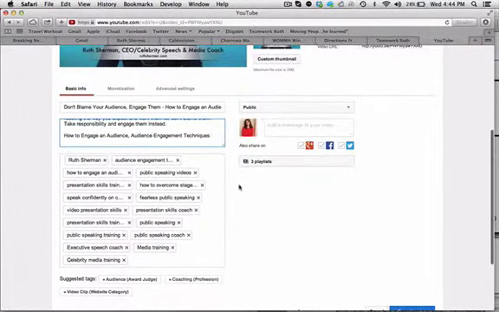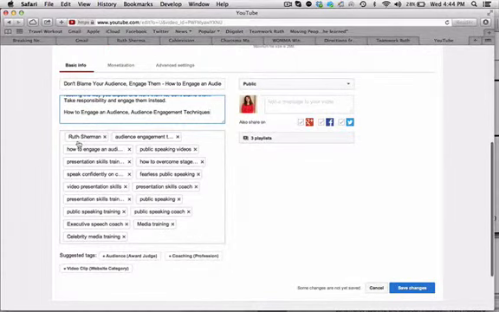Great. And in my tags, the very first tag I have is Ruth Sherman. The second tag I have is audience engagement techniques. And the third tag I have is how to engage an audience. And the rest of the tags are tags that I have researched and placed in a Word document that I just cut and paste.